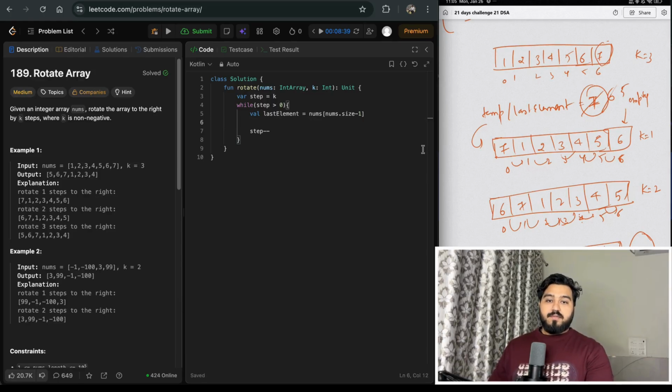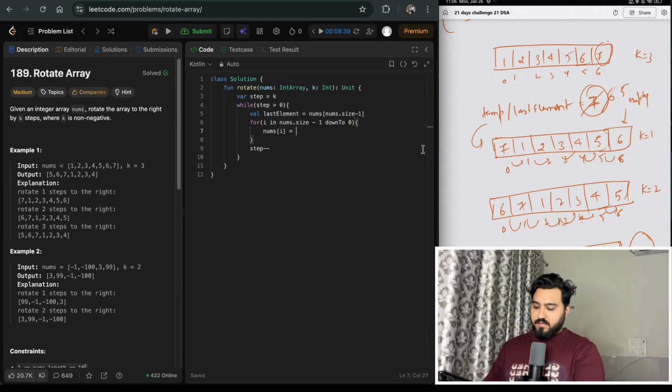So once we have the last element, what we need to do, we need to do all the right shifting. So we'll just use one loop from the last element to the first element of an array. So what we're going to do, I in nums dot size minus 1 down to 0. And what we are going to do, nums of I will have nums of I minus 1.